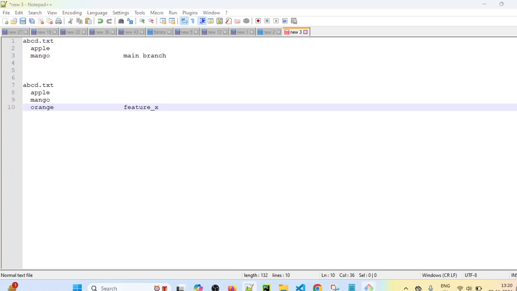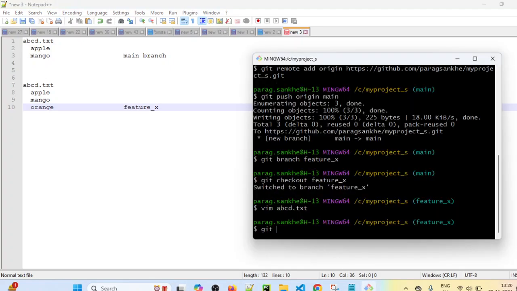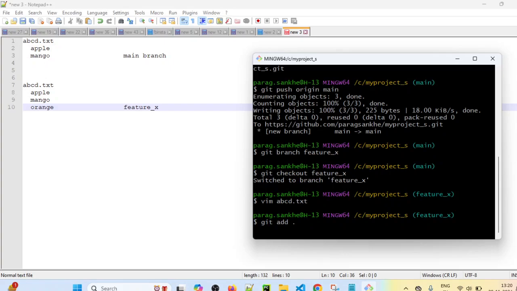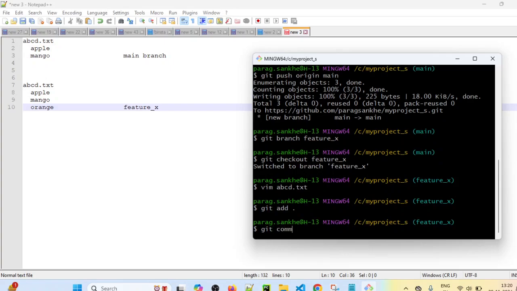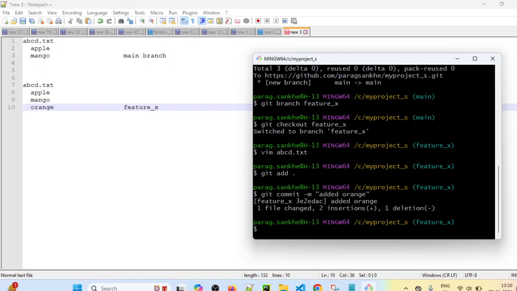So what I will do now, I am just adding that changes. First we have to stage that changes, git add, and then we have to commit that changes as well. In our featureX branch, git commit -m added orange. So we have committed those changes in featureX branch. Now what I will do, I will push these changes to remote repo. I will push these changes to remote repository, but not in main branch of remote repo. I will just create another featureX branch in remote repository as well.